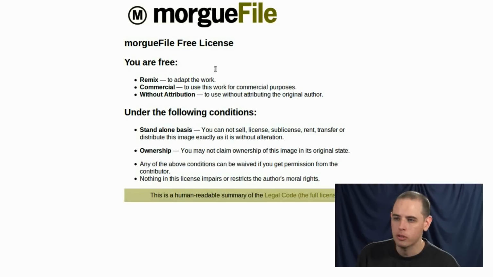You can remix it, you can adapt it, you can use it in commercial work, you can use it without attribution. Pretty much all you can't do is try and put it on a disk and resell it as a library of photographs. They won't let you do that. But pretty much anything else you want to do, you can do.